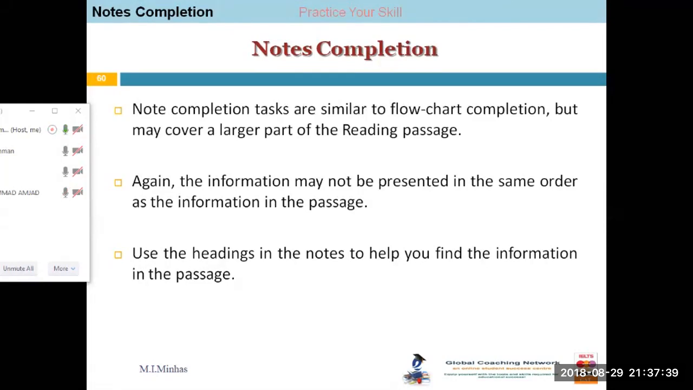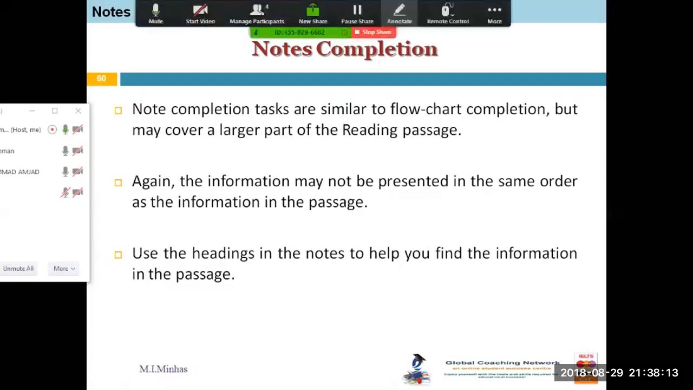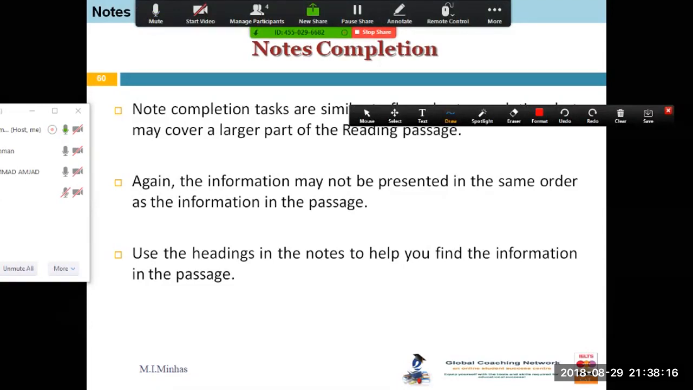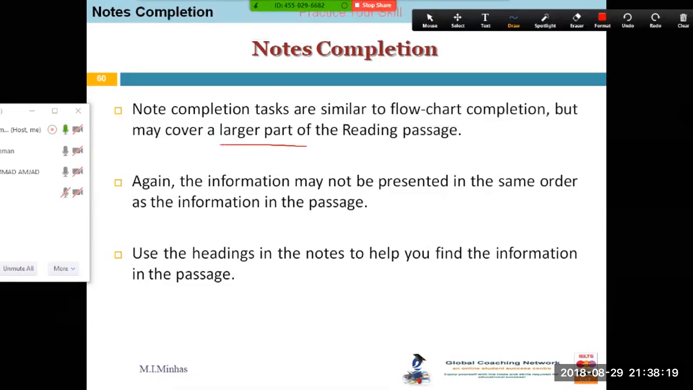But in most cases, flowchart completion tasks generally ask about or describe some process, procedure, or sequence of steps. Now, what is a note? When I say taking notes, it means I'm just summarizing something, maybe a text, a speech, a lecture, under some small headings. Like we take notes, right? So note completion task is just like flowchart completion task, but it covers a larger part of the passage.